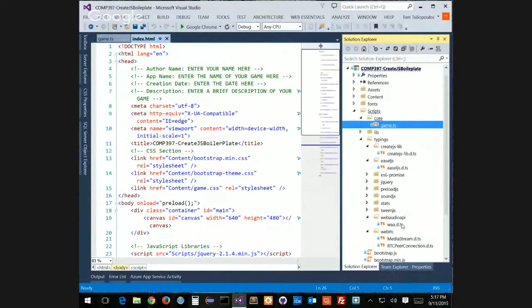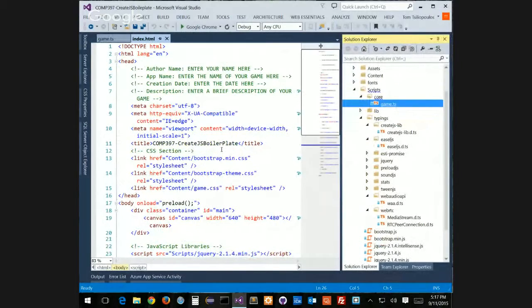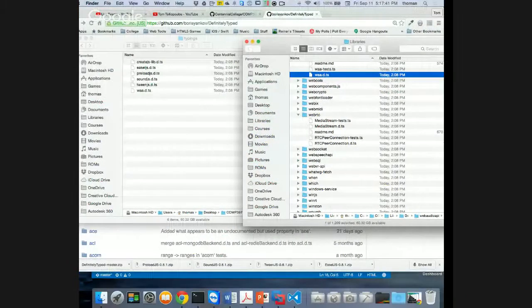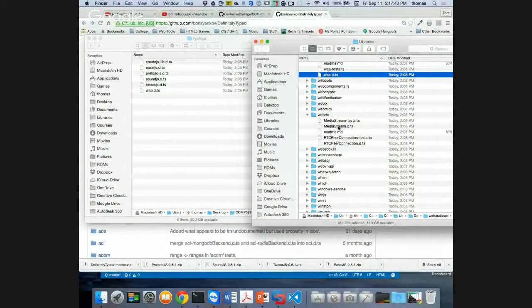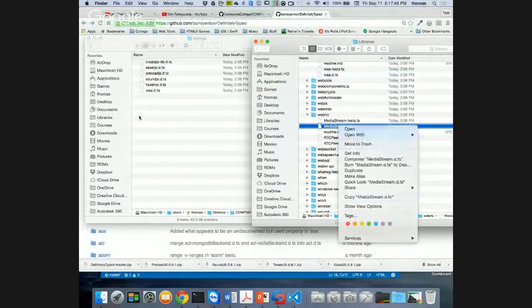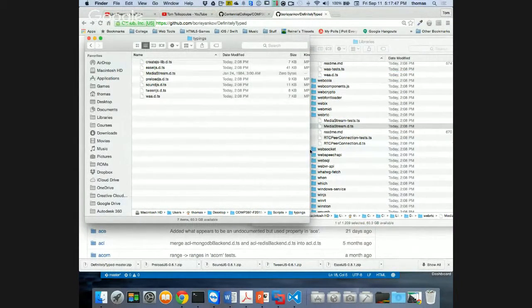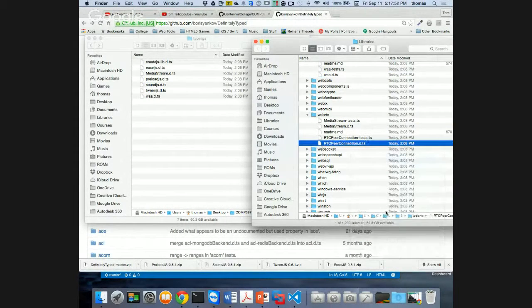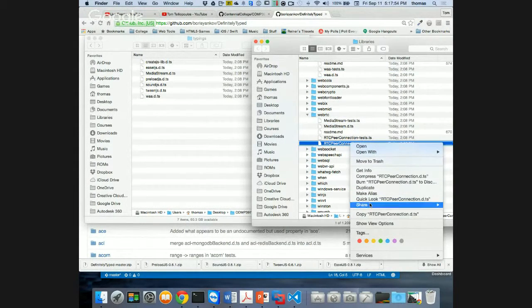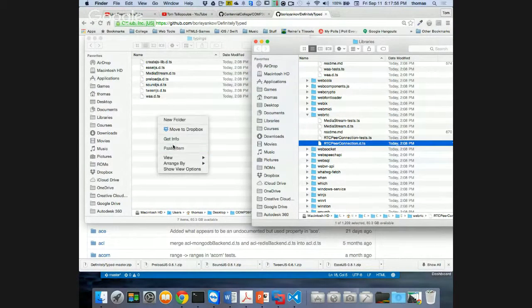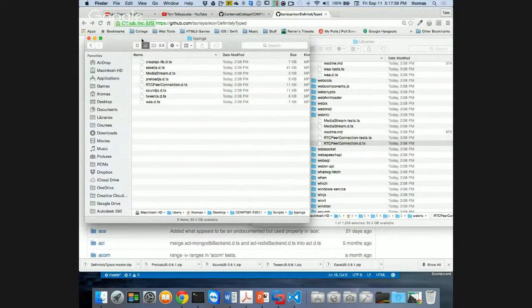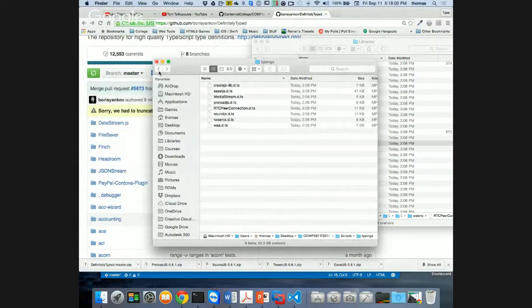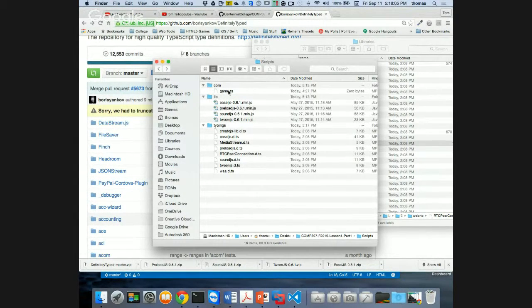And once I've created the files, both of those files, then I should be fine. Copy, paste, and copy, paste. Okay, so those are all the type definition libraries. Now I've got to link all that in my typings, all this stuff. I've got to link it into my index.html and my game.ts.